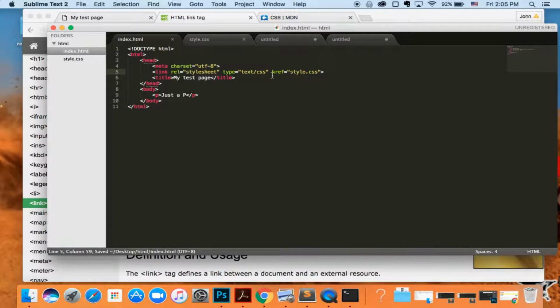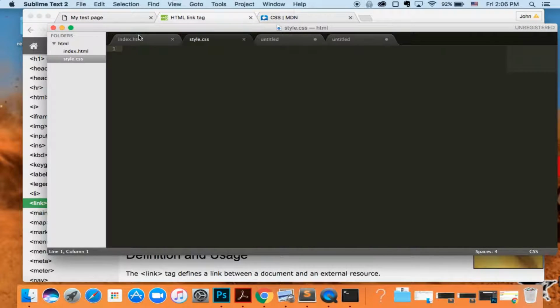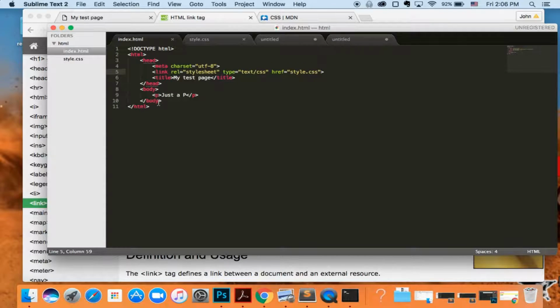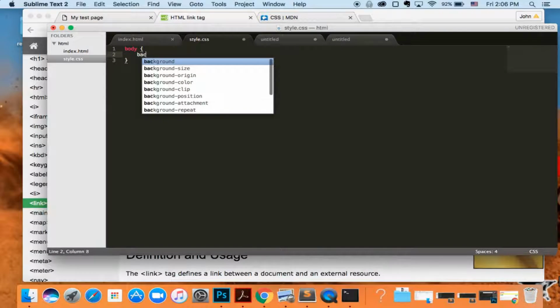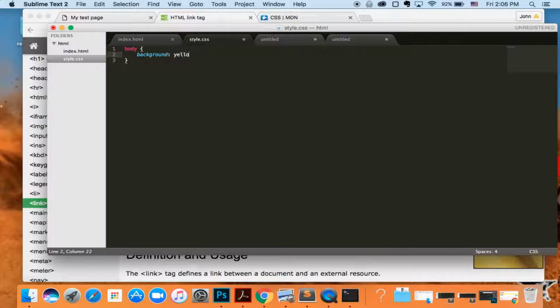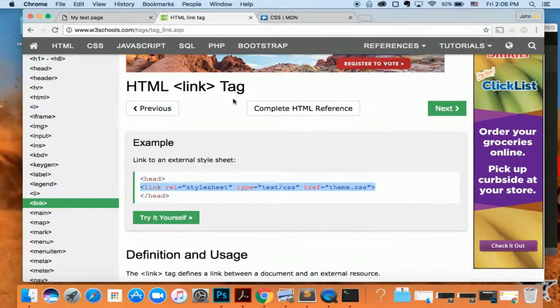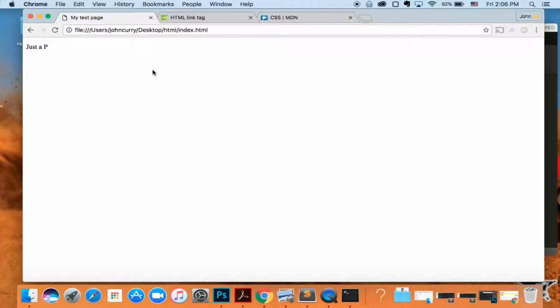So we'll go ahead and save that, and then let's go ahead and test it out. So in our style.css, we can target different elements on the page. So let's go ahead and target the body tag, and we'll change the background color to yellow. We'll go ahead and save that, and then go to our web page and refresh, and the page is yellow.